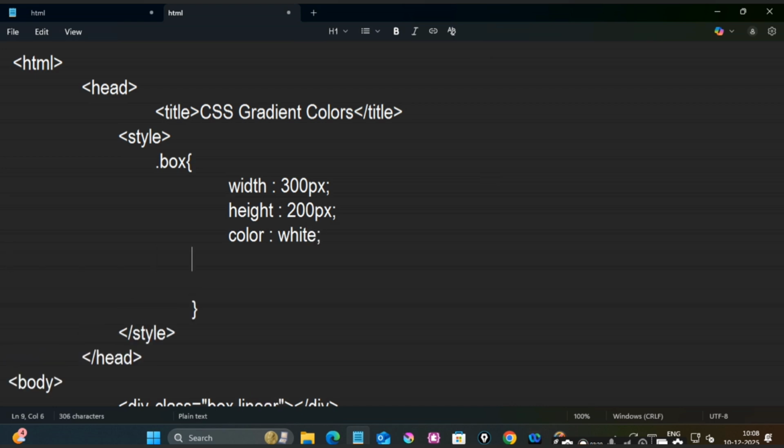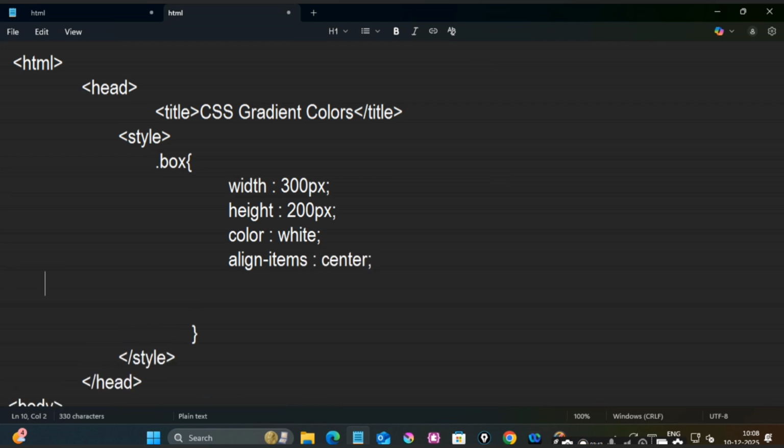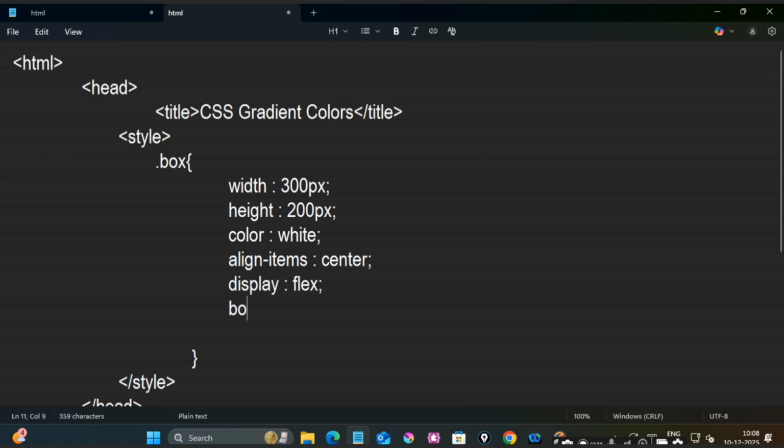The properties: color white, and you have to give many styles. Align items center. Then I have to write here display flex and border 2 pixel.